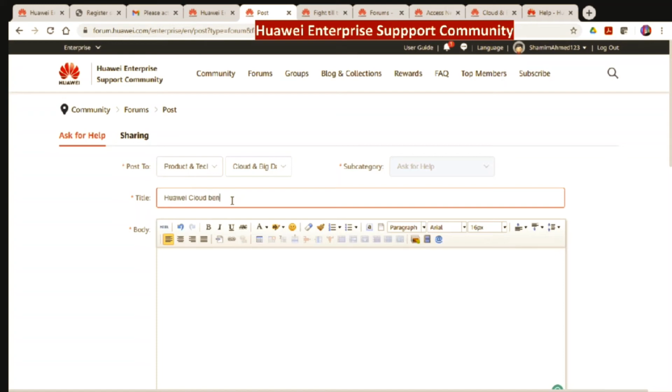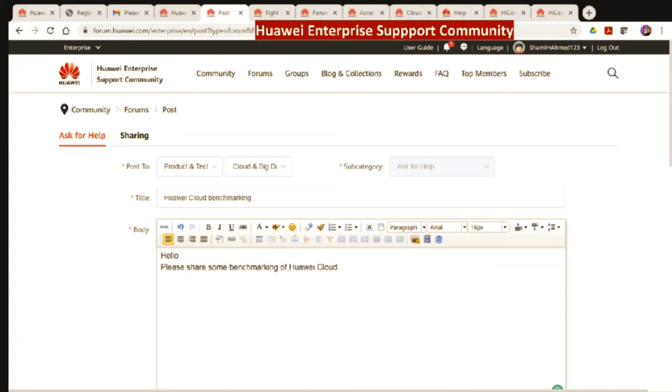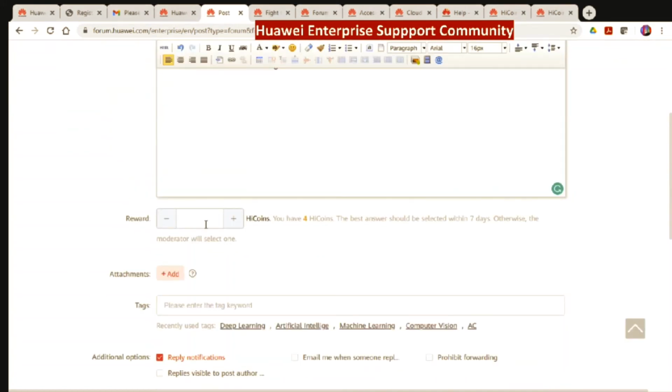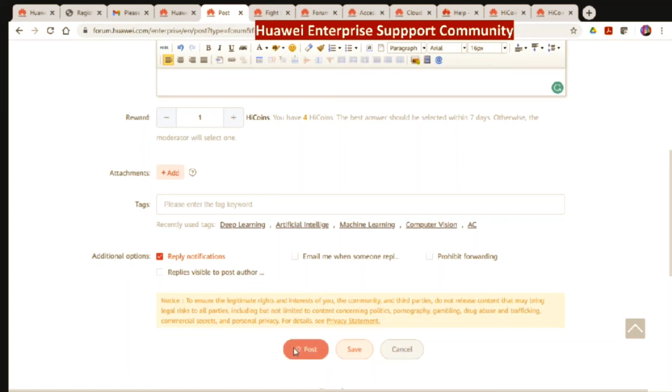Huawei Cloud benchmarking. Hello, please share some benchmarking of Huawei Cloud. Okay, now I just put a simple question regarding Huawei Cloud. Same as before, I can give some reward like a HiCoin. I'll give one HiCoin if somebody answers me, and then I could add some text and then I post.